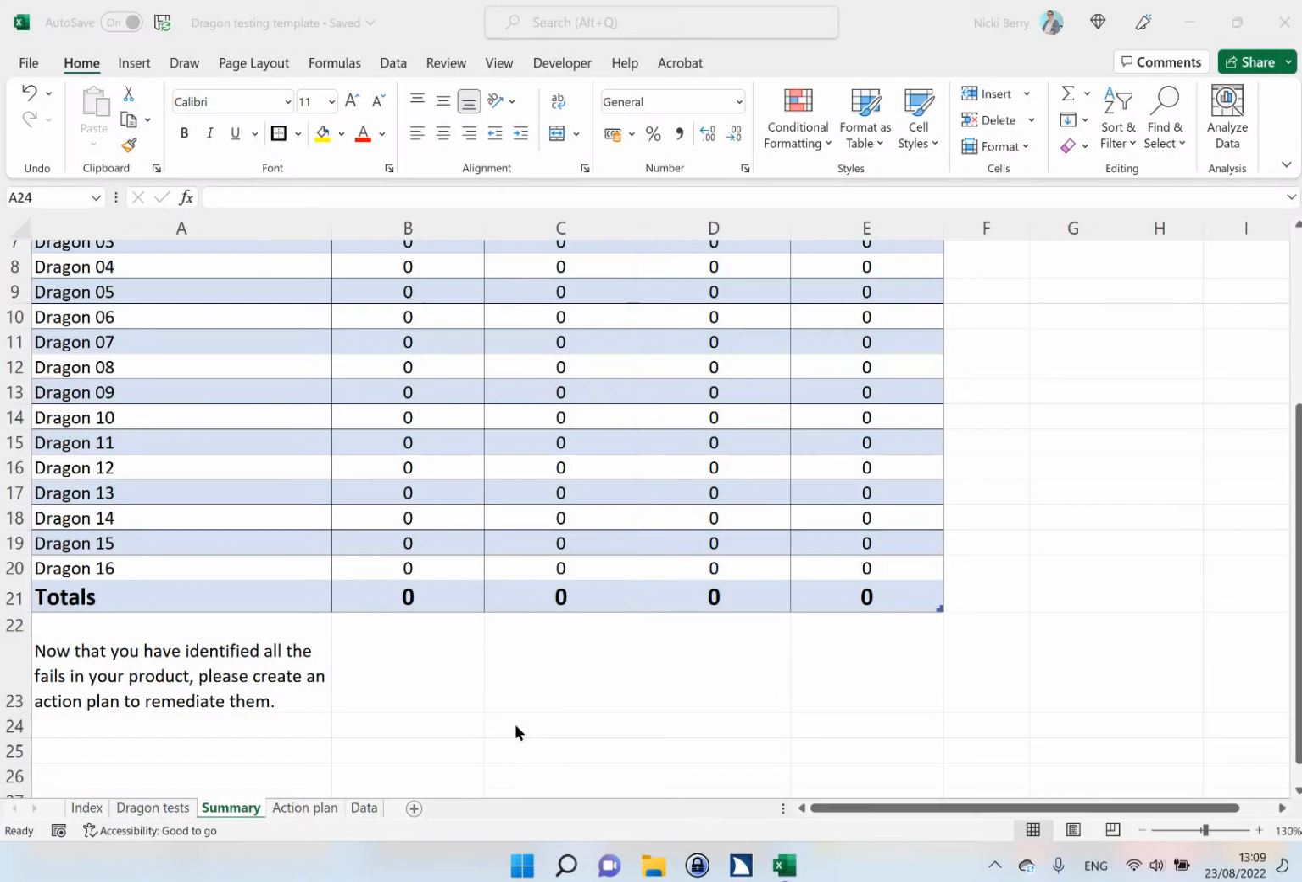This video will show you how to create an internal link. At the bottom of my summary sheet, I've added in an instruction saying now that you've identified all the fails in your product, please create an action plan to remediate them. And I'd like to add in an internal link to take them to the action plan.